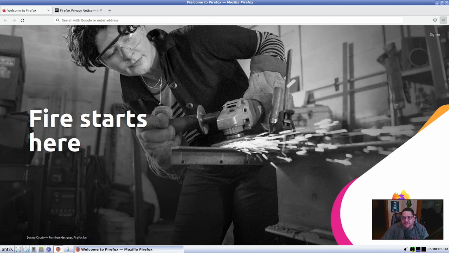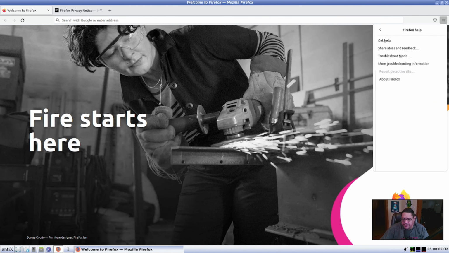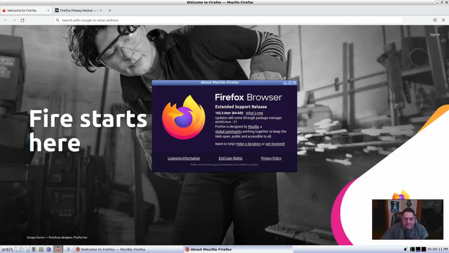It has Firefox installed out of the box. I just want to show you the web page real quick. If you go to Help, About Firefox, it's version 102.3 ESR.